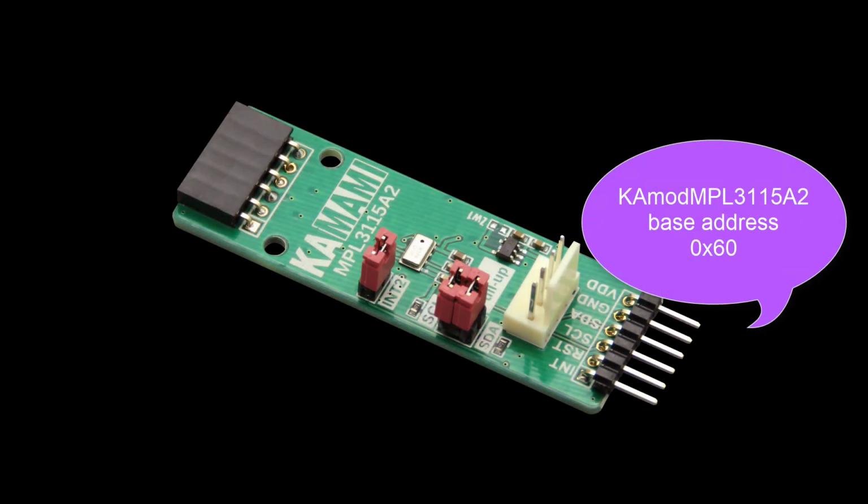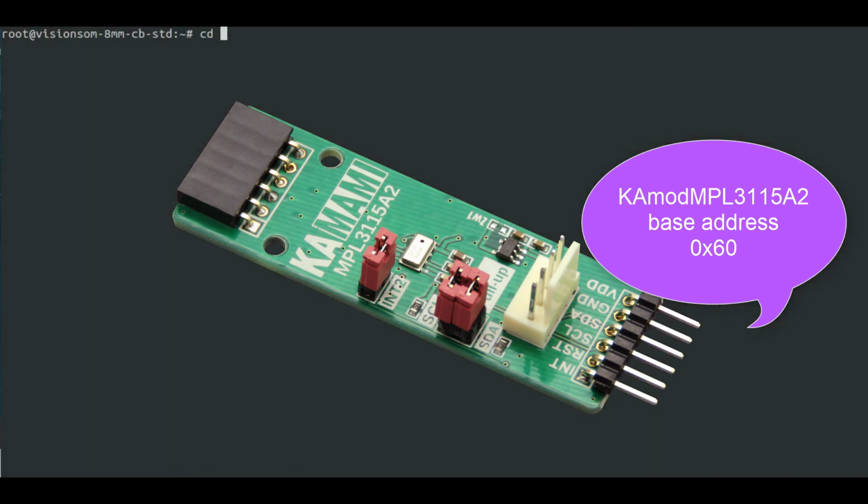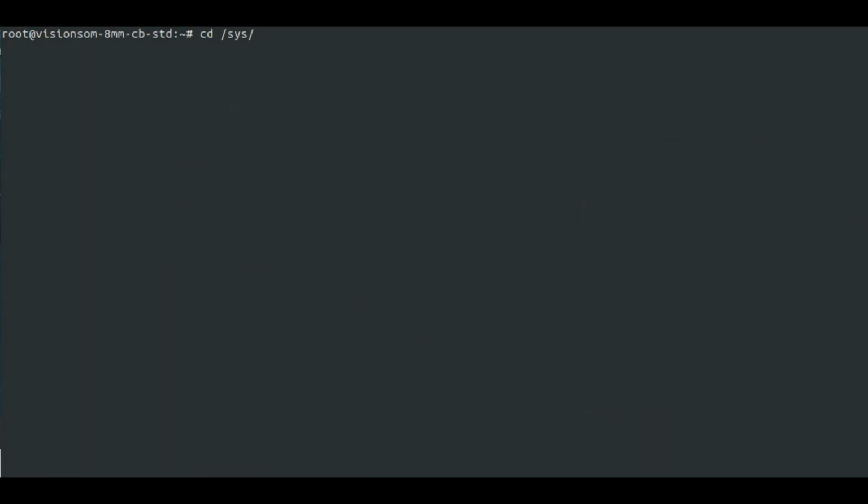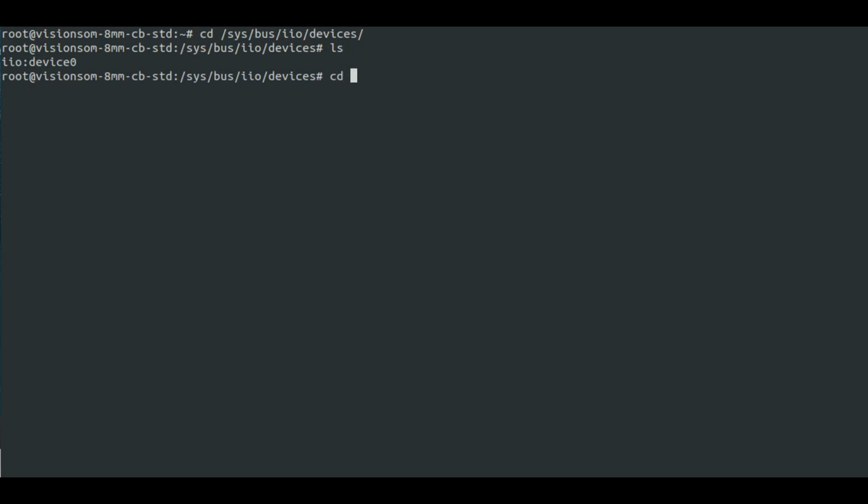As the last one, we will check the MPL3115 module, a pressure sensor with an integrated temperature sensor. It's a device in the industrial input-output subsystem, and its files can be found in the sys bus IIO devices IIO device 0 directory. We can read the name of the device as usual for verification.